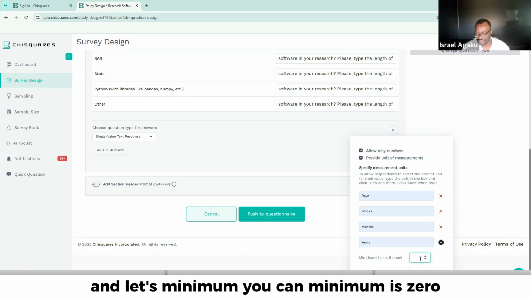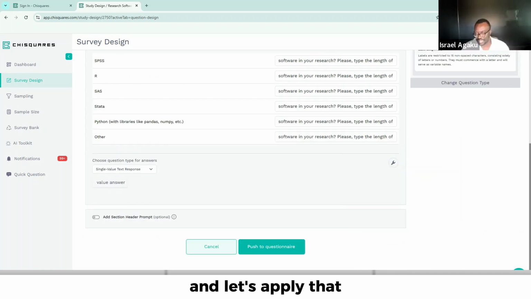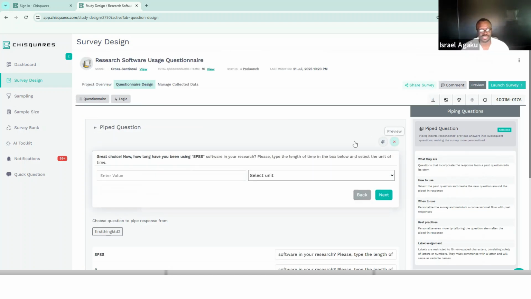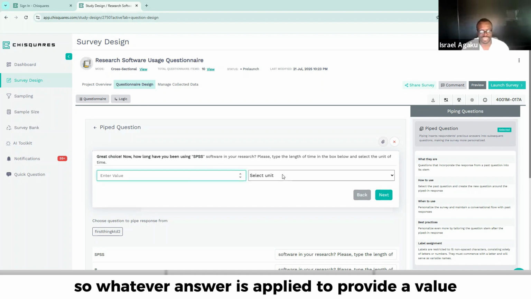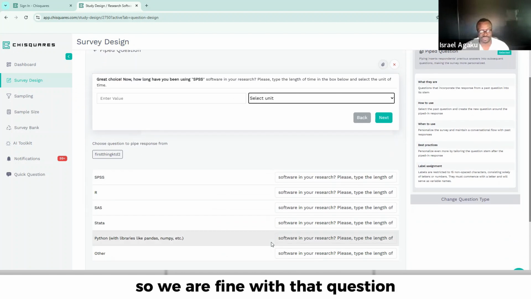And let's set the minimum to 0, so that people don't give us negative numbers. And let's apply that. So if we preview this question, it's like, how long have you been using SPSS in your research? Whatever answer is supplied, to provide a value, type the answer, the unit. So we're fine with that question.